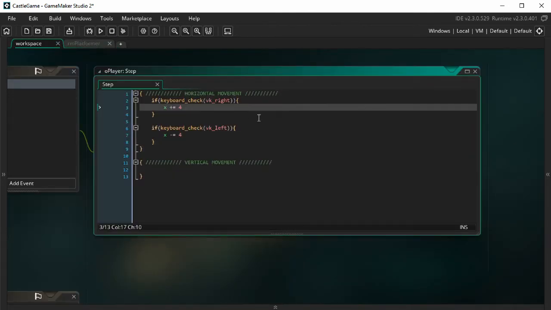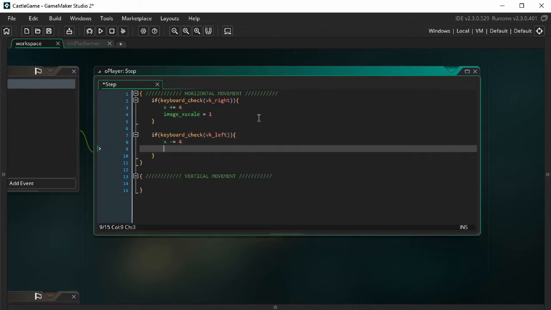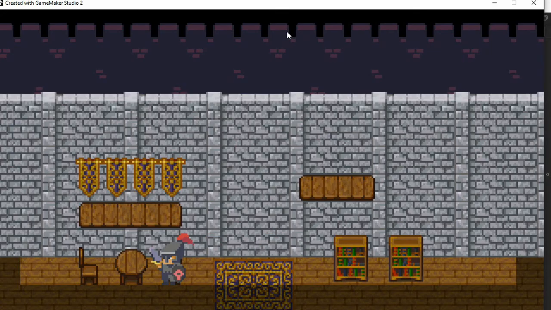So back to the code. The way we do that is very simple. Just if we're moving right, image x scale equals 1. If we're moving left, image x scale equals -1. Alright, let's try that. Alright, we're facing the correct direction, but we see an issue here where it's jumping quite a bit. And there's a reason for that.